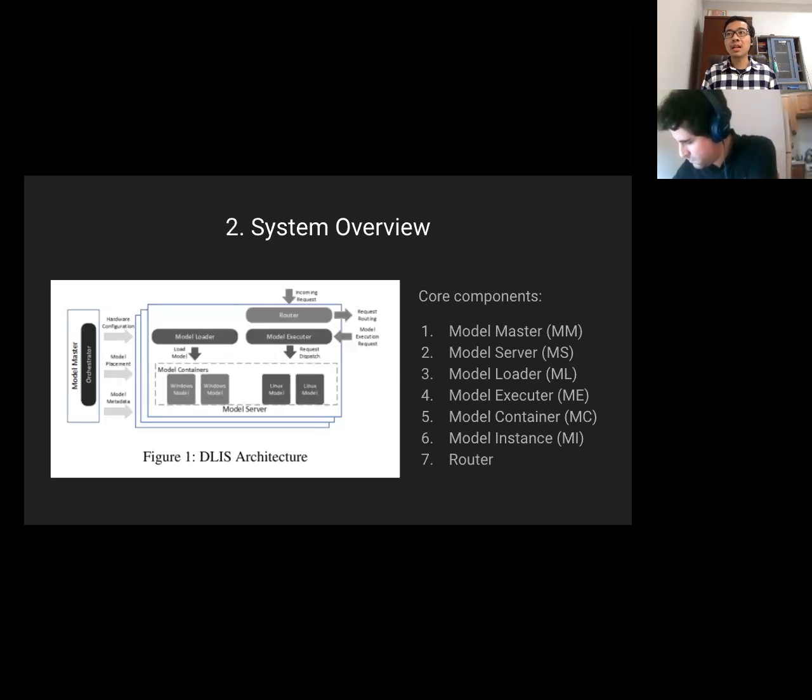And this is the overview of the architecture. Here you have the model master, basically the orchestrator, the one that has the information of the other components. Then we have model instances, which are basically our DNN models deployed in a container. Those deployed containers are placed in a model server, and this model server is then loaded and executed by other components. And finally, we have the router. It receives incoming requests and routes each request to the current best, or most suitable, model server.